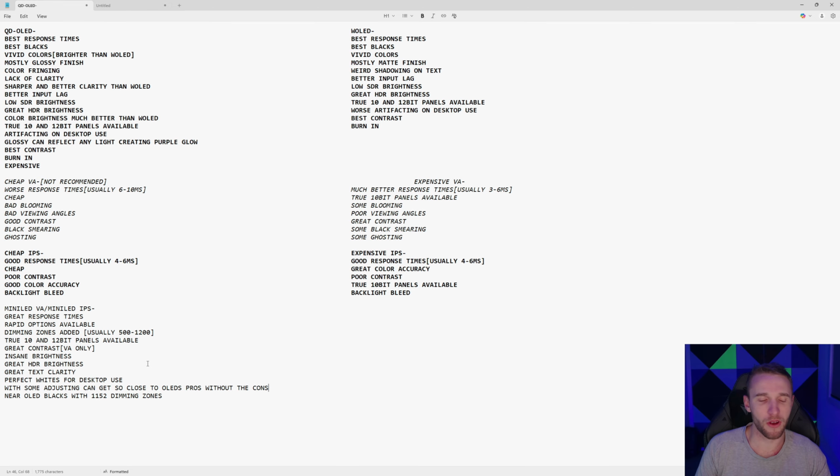HDR brightness, freaking awesome as well. I've done lots of testing on HDR content, using Dolby and stuff like that on YouTube. And just going through calibrating some colors. You still get your normal text clarity and your sharpness that you do on a normal LCD monitor. Perfect whites for desktop use. Yeah, that's a huge noticeable thing.